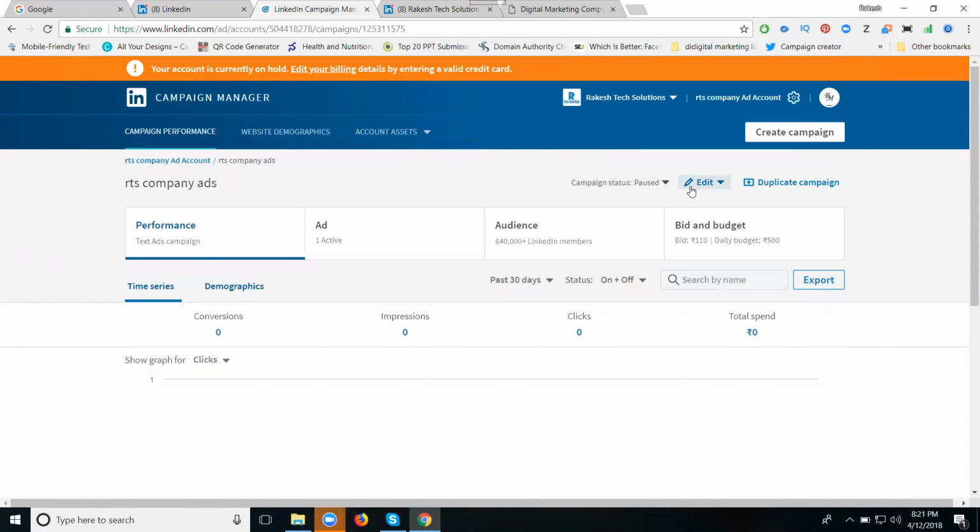The option called advertisements. So here, if you create a number of campaigns, the option is Create a campaign. The ad account is common. Campaigns will change. Campaigns will be of three types: sponsored content, text ad, and in-mail ads.